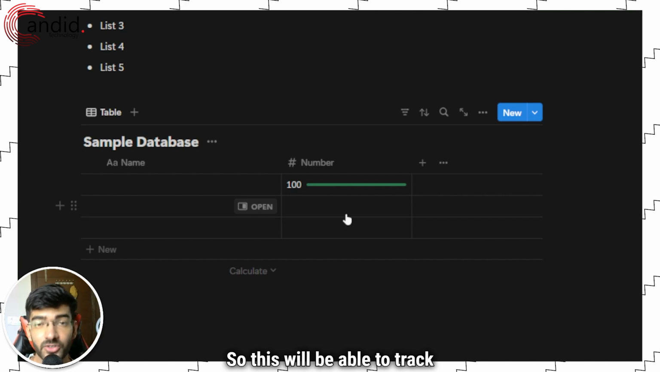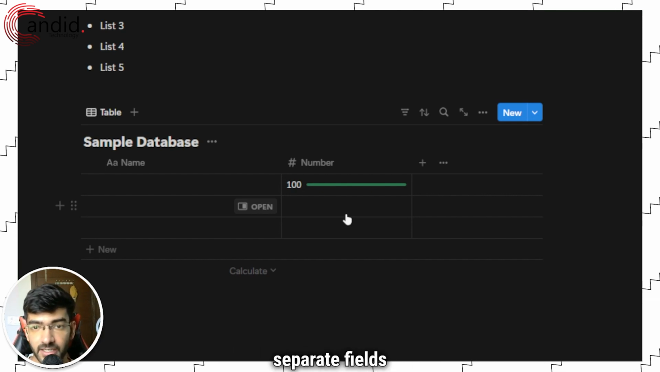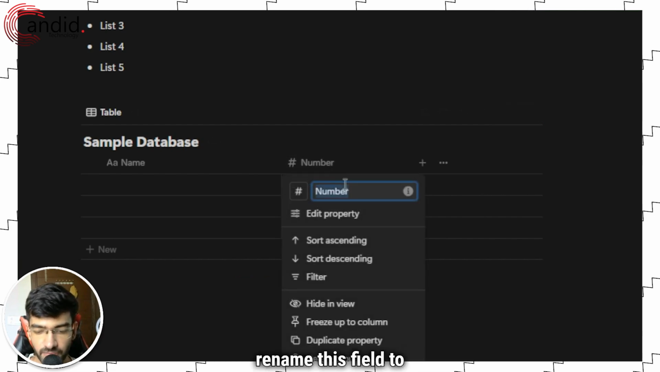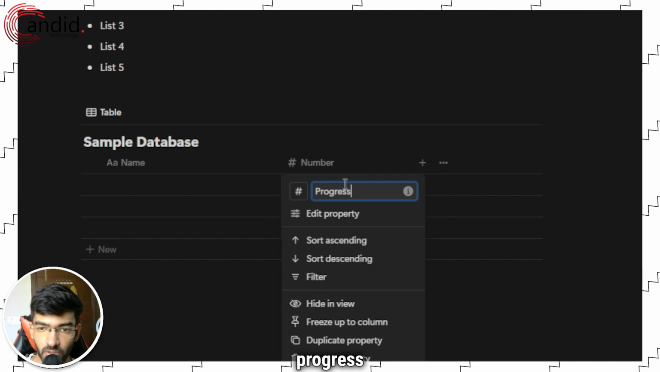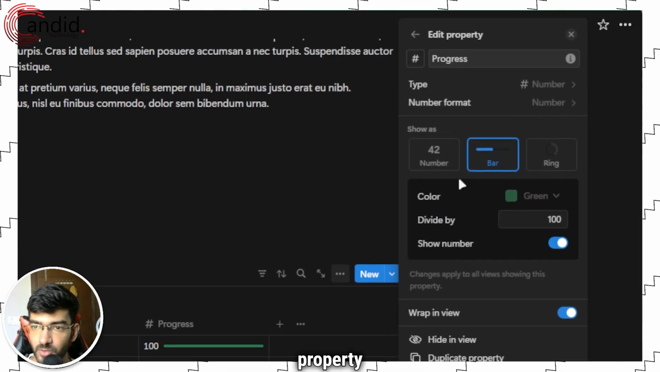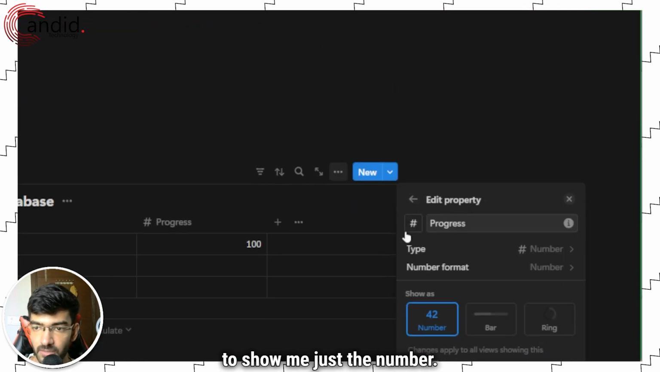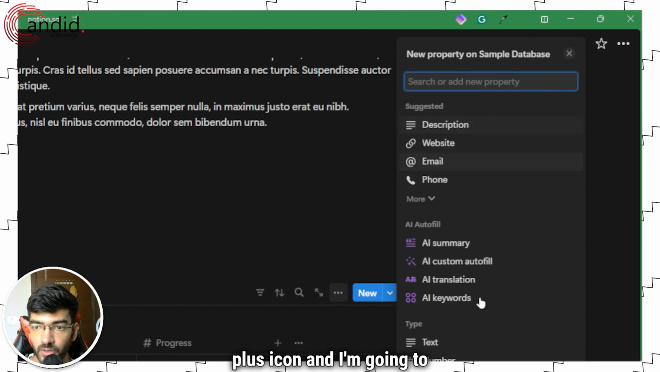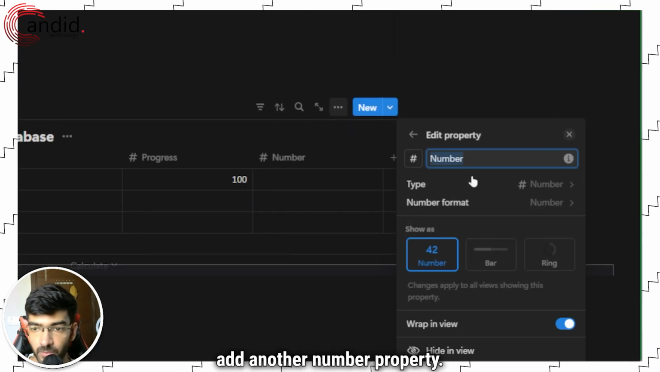So this will be able to track the difference between two separate fields, for example. So I'm going to go ahead and rename this field to progress, and I'm going to edit this property to show me just the number. All right, great. Now I'm going to click this plus icon, and I'm going to add another number property.